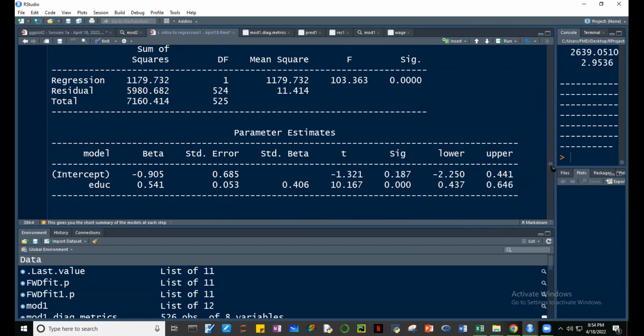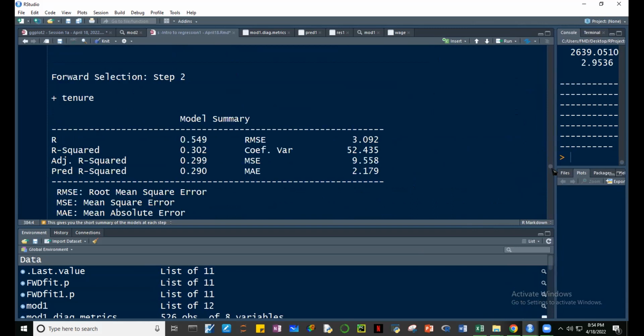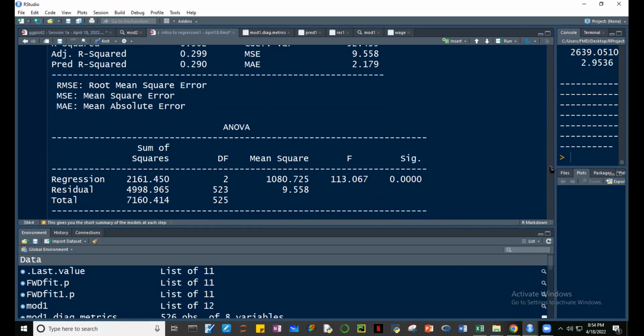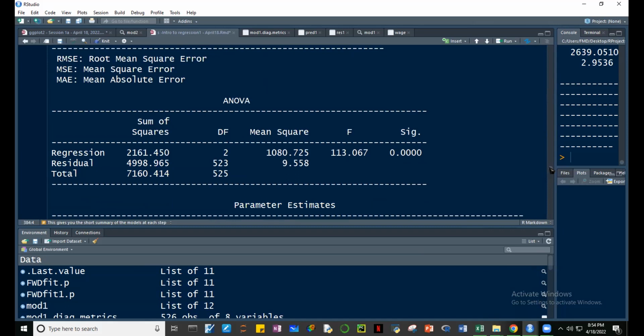Okay? Alright, next. Forward kasi ito, forward selection number 2, dagdag daw si tenure. Okay? So ito yung mga steps, no? We will not go into this individually. And then andyan yung ANOVA. Okay, B0 is equal to B1 is equal to B2, kasi dalawa na yung predictors natin. And then we reject the null hypothesis that they are all equal to 0. Parameter estimates. Okay.